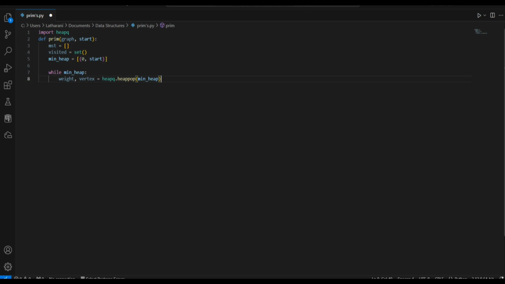Next, we write if vertex not in visited. This condition checks if the vertex has already been included in the MST. If the vertex is not yet in the visited set, we process it to add it to the minimum spanning tree and update the minimum spanning tree state.